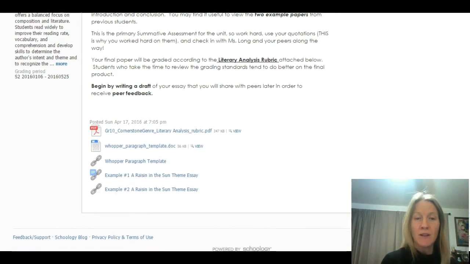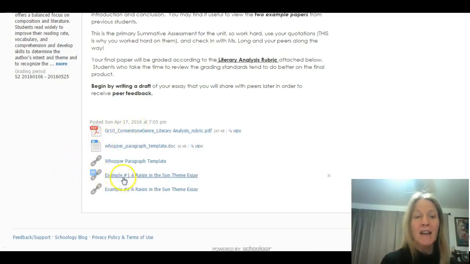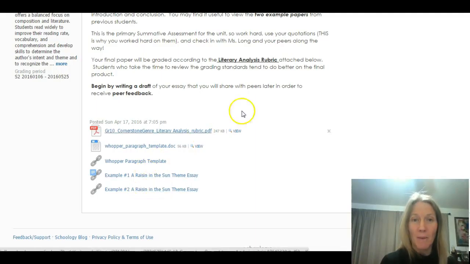There are several files here at the bottom you'll want to take advantage of, including a Whopper template where you can develop very strong body paragraphs, the rubric that your paper will be evaluated by, and a couple of examples from last year. And the prompts last year were slightly different, but these are some students who did a good job of using support in their paper.